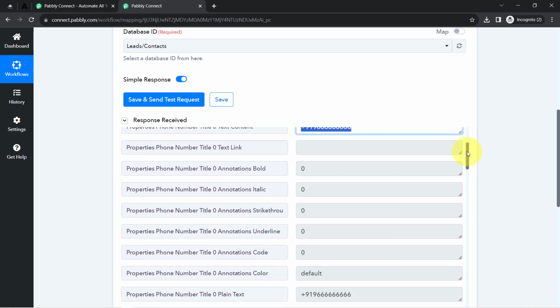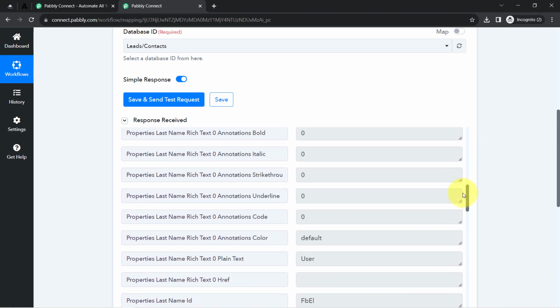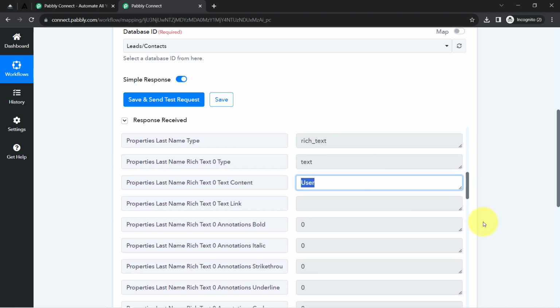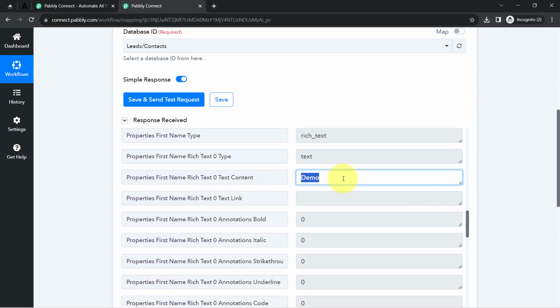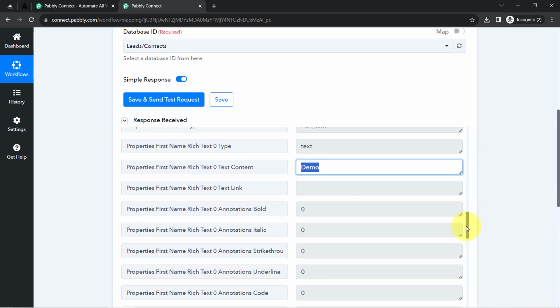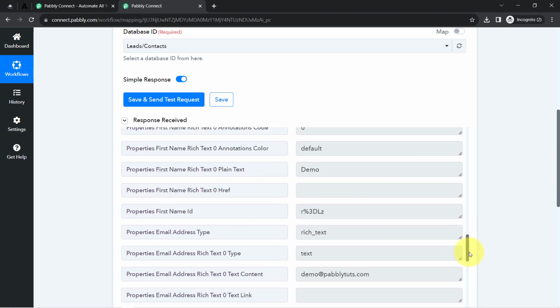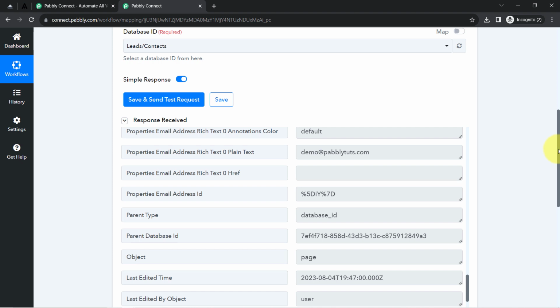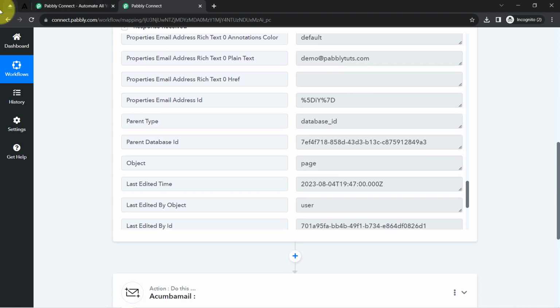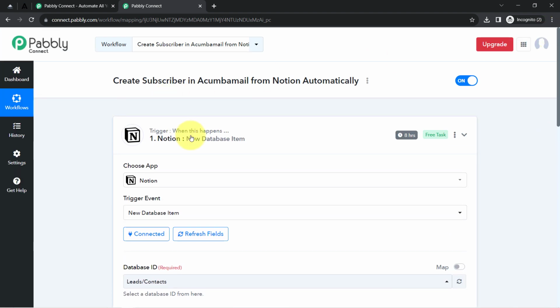Okay, so here we have the same dummy phone number. Here we also have the last name of the person. Here we have the first name of the person, that is demo. Let us check for other details. Okay, so here you can notice we have the email address also. Okay, so the presence of this data clearly shows that the connection between Notion and Pabbly Connect is working absolutely fine.